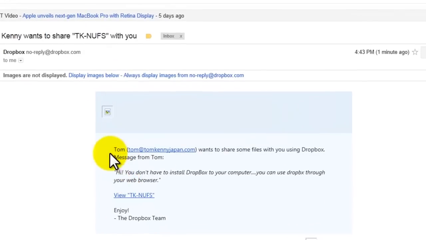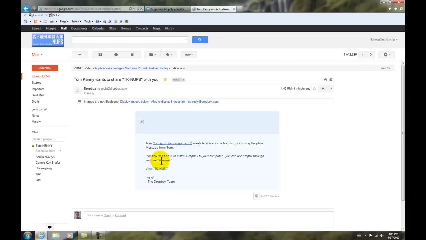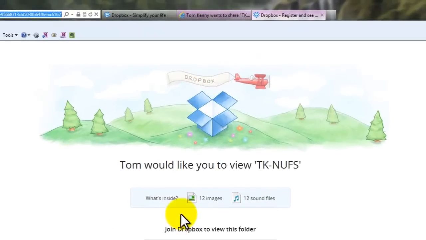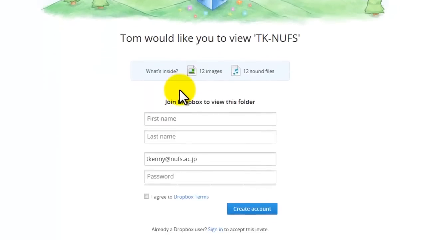It says, a message from Tom says, hi, you don't have to install Dropbox to your computer. You can use Dropbox through your web browser. Oh, okay, cool. Let's view this TK Nuts file. What's inside? 12 images and 12 sound files. I have to sign up.